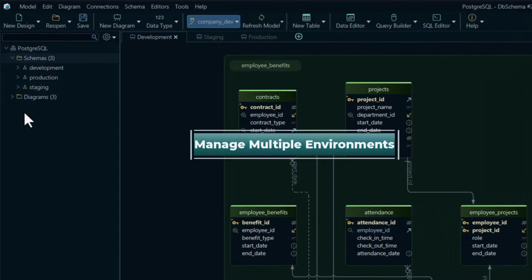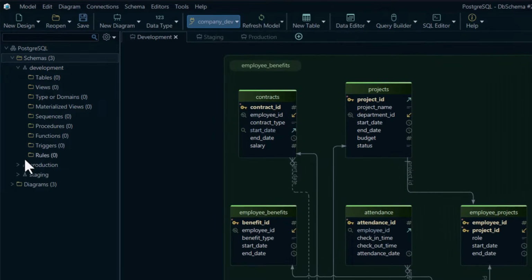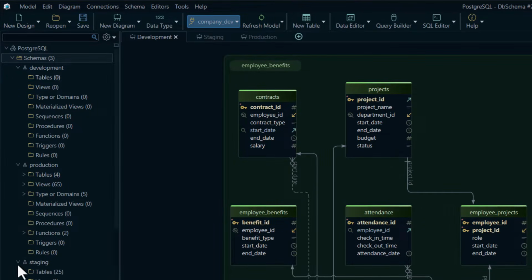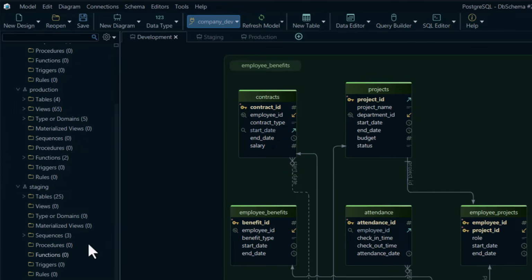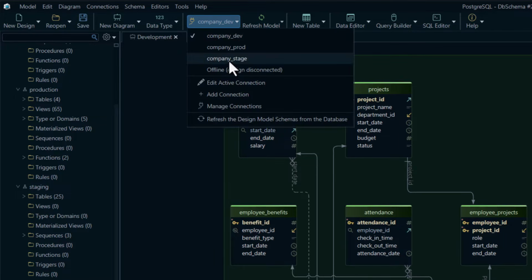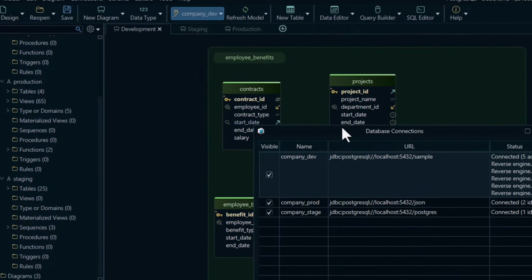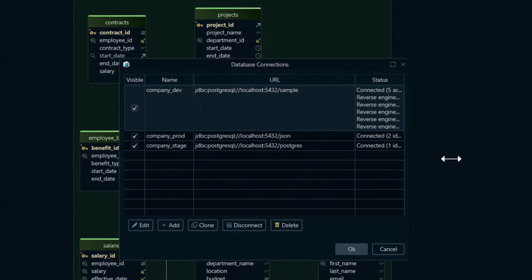How to manage multiple environments in DbSchema. In most real projects, you don't have just one database. You usually work with development, staging, and production. In DbSchema, you can manage all of them in a single project. Open Manage Connections and create a connection for each environment.